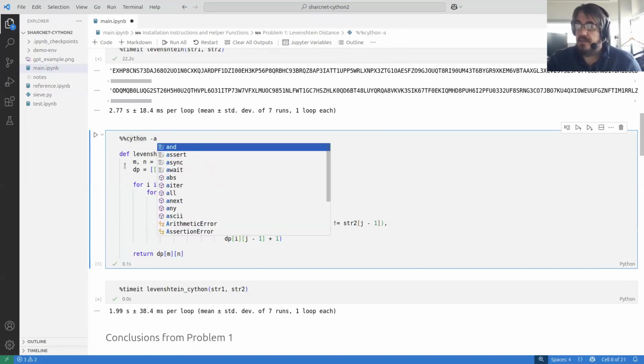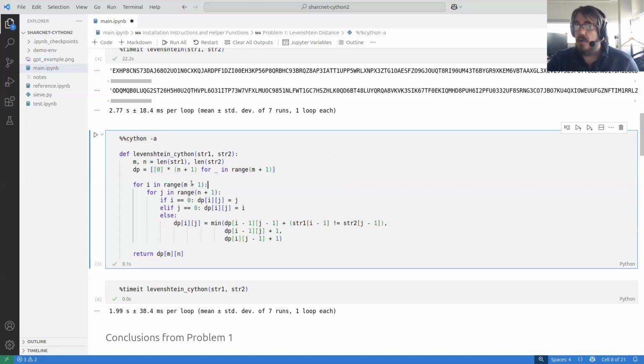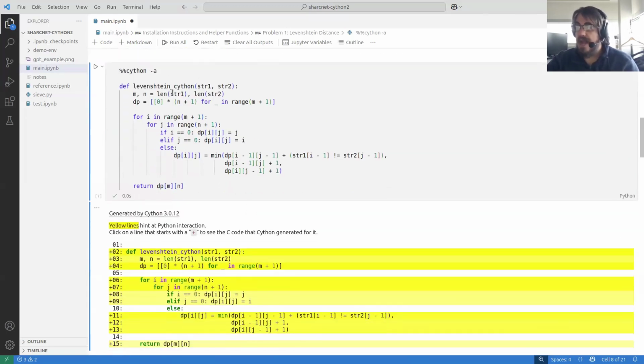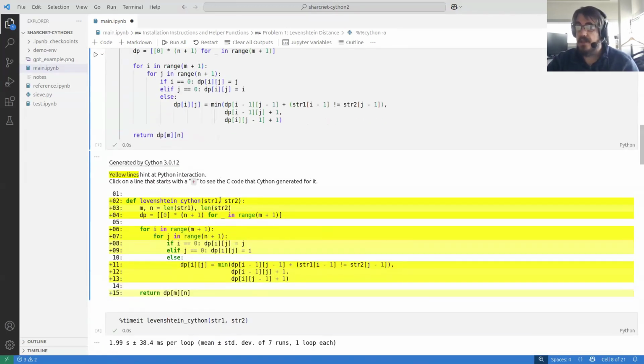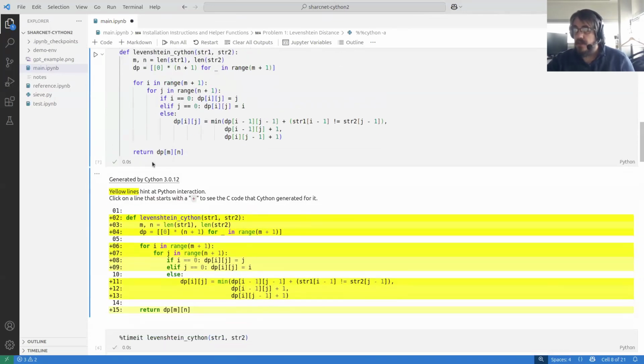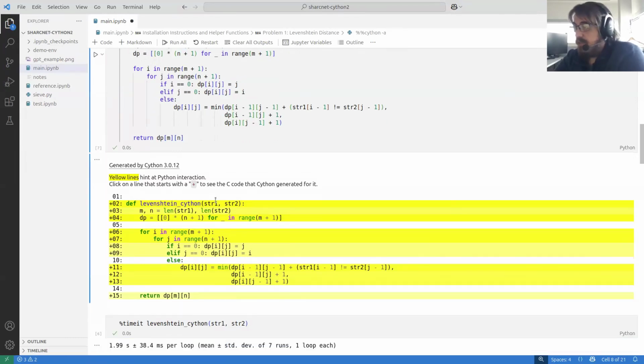But furthermore, something that Cython provides us is a mode for annotating its compilation. So by adding -a, we get the ability to look at how it is being compiled into C and C++. We do that with the -a that I've shown up here above, and it says yellow lines hint at Python interaction. That's bad because that's slower. We know that, we agree on that. Click on a line that starts with plus to see the C code that Cython generated for it.